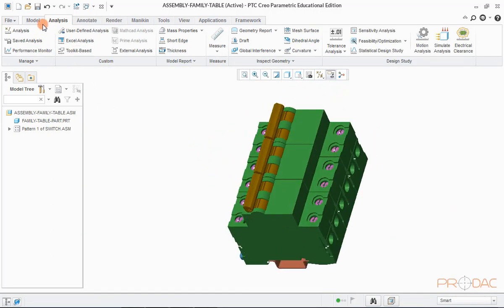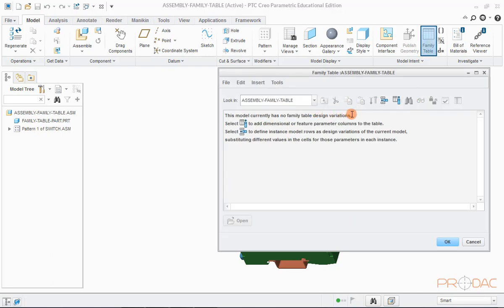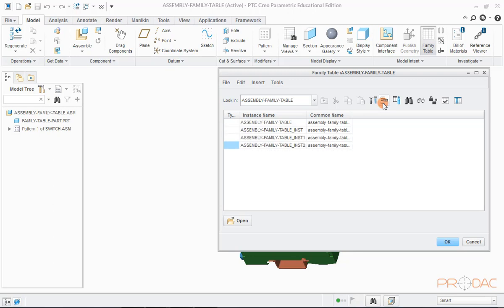Now click on the family table button in the menu bar at the top. Family table window appears. Add the three instances into table by clicking on this button. Rename the instances in the first column and common name in the second column. You can give any name of your choice.